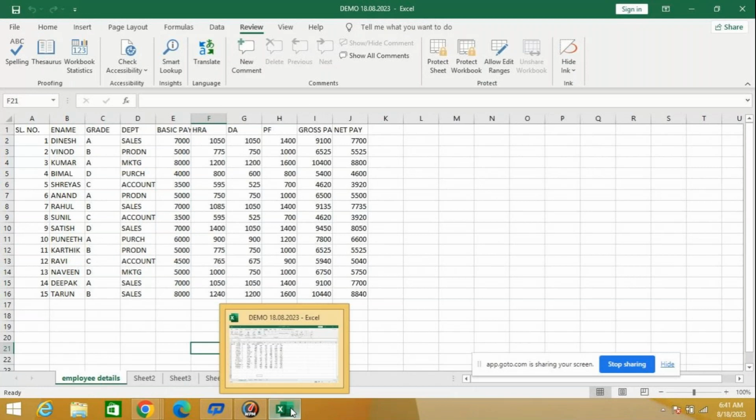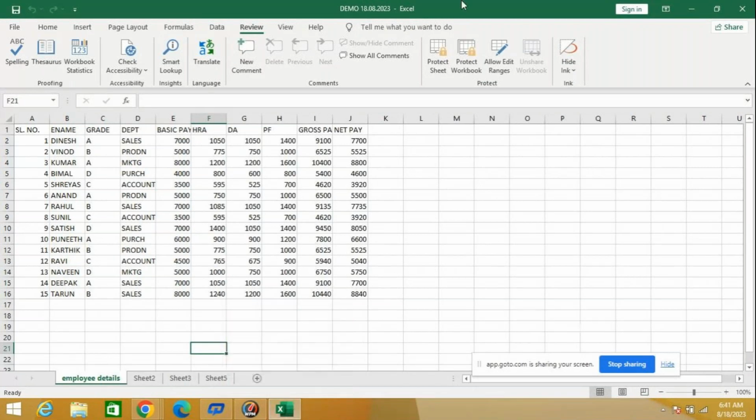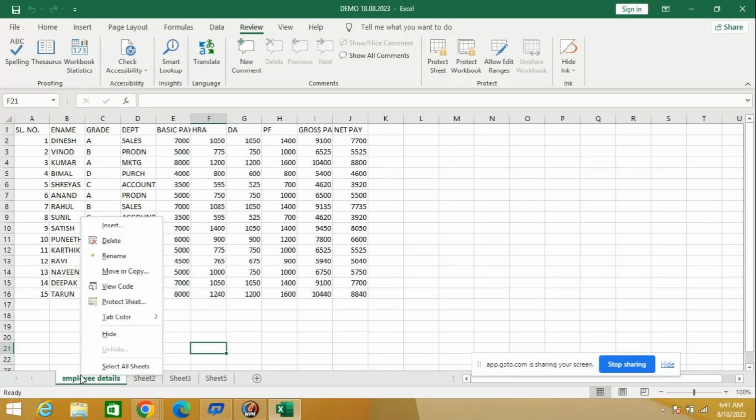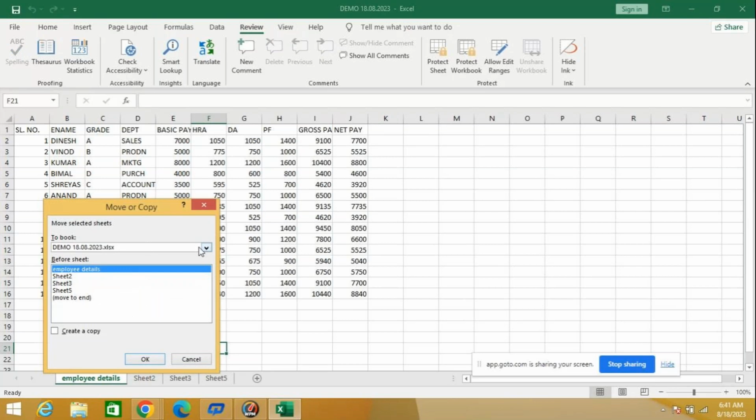Okay, ma'am. So I'll show it once more. You are in this file. I want to move this sheet to a new workbook. In the same workbook means I can drag it and place it here. See, I can drag it and place it here. But if I want this sheet to be moved to a new workbook, right click on this, move or copy, click here, select new workbook. I am moving that to a new workbook.